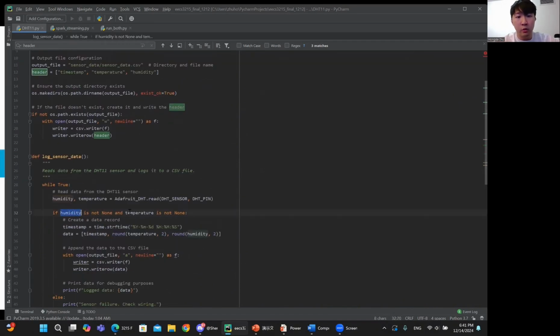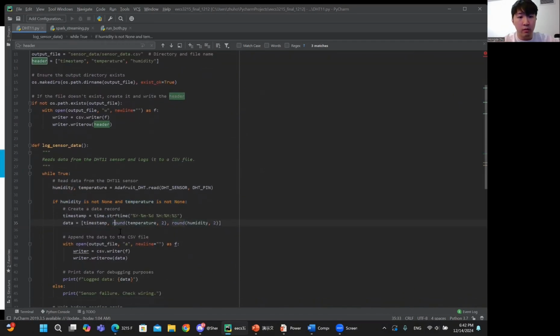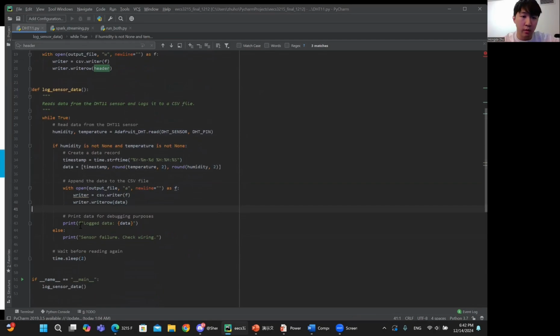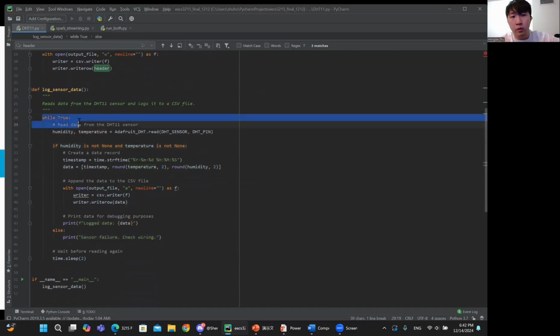And then if we can see the humidity and temperature, we're gonna process it by showing the timestamp, the temperature, and the humidity. You have already seen this in the video. And I'm just gonna keep writing new rows to the CSV file. It's also going to print in the console, if it's a success, the logged data. And let's say if the humidity is none or the temperature is none, that means the data is not being recorded. We're going to display sensor failure, check wiring. This is going to keep running until we call it to stop. So it will just keep reading and keep reading.